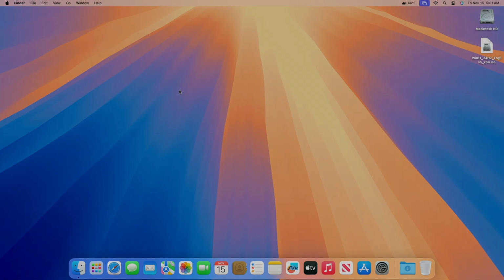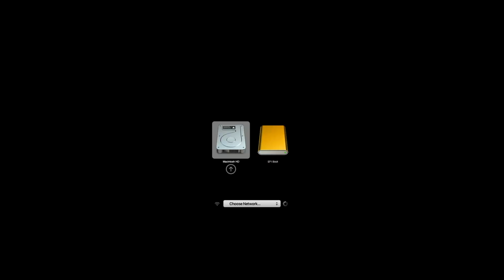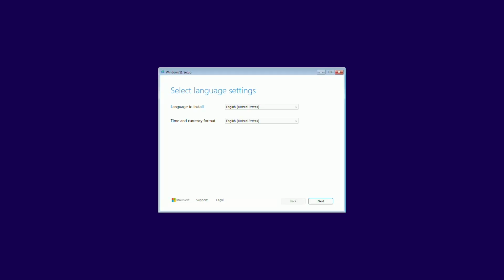Now, let me show you that the installer works perfectly on a Mac machine. And as you can see, the installer booted successfully. So this was the first method.